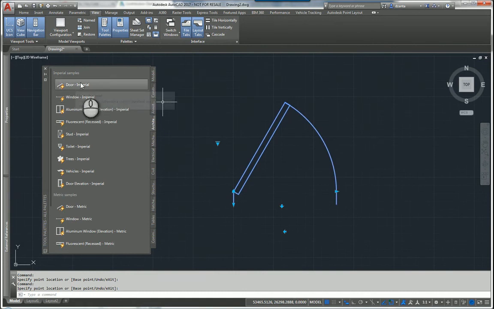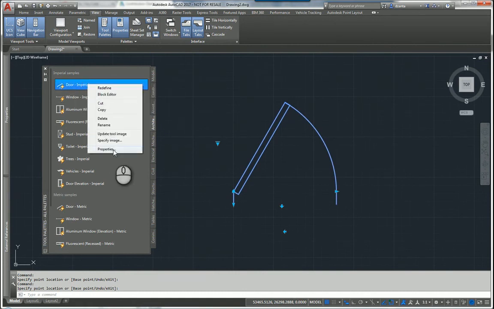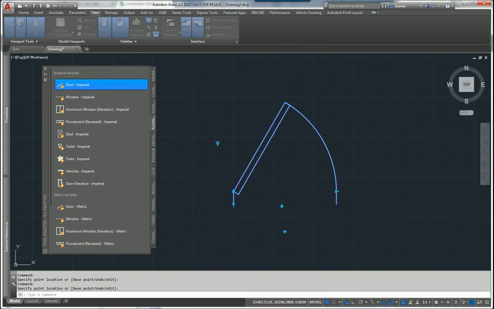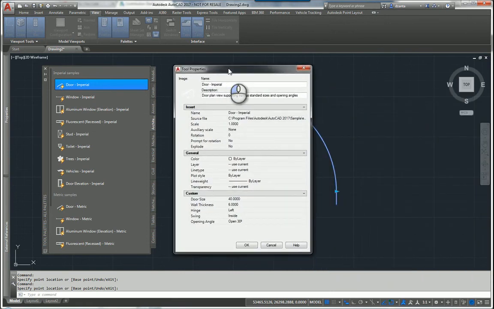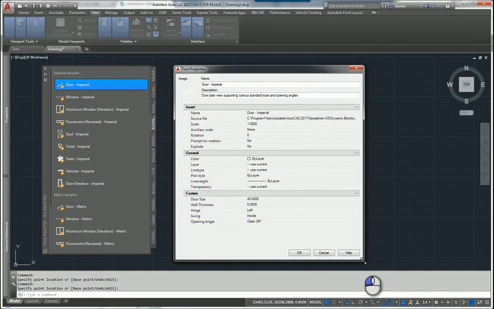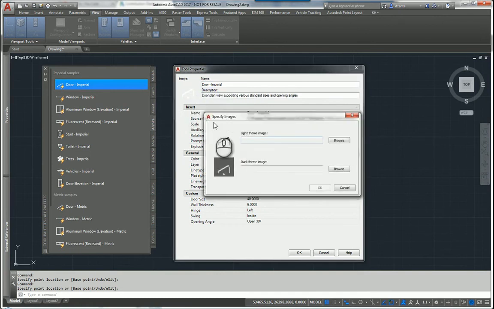If I right-click any one of these commands within the tool palette, I can go to Properties. What ends up happening is the tool Properties window opens up and it describes how this tool actually functions. We can resize this if we need to. It gives you an image, which you can change if you need to change. You can right-click and say Specify Image and pick something else.